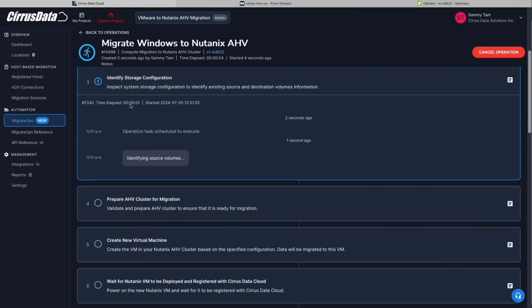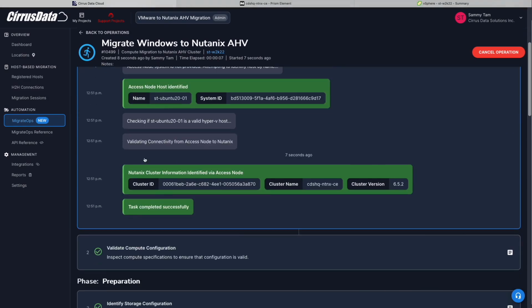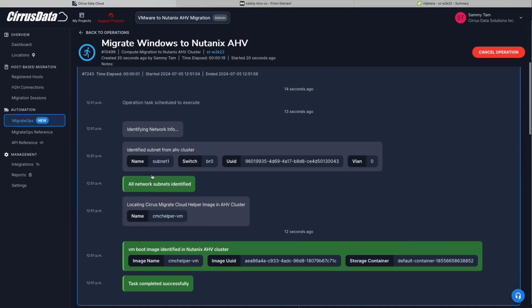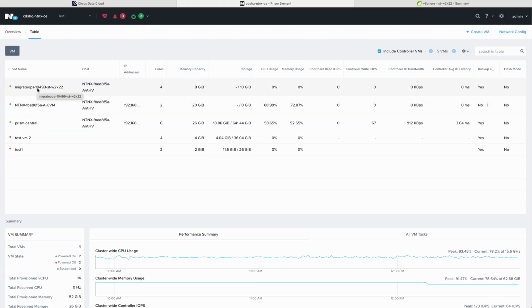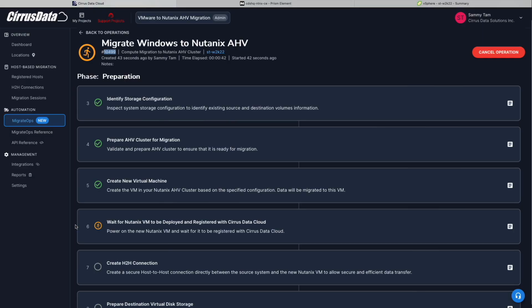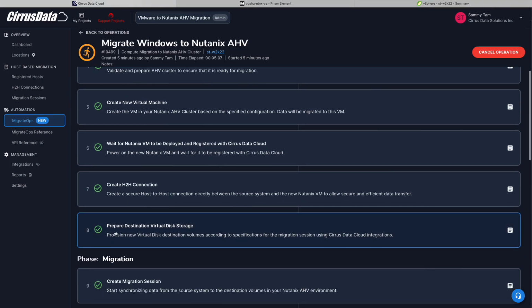You can monitor the progress of all tasks with the detailed messages. The access node is identified, the AHV cluster is prepared, and all necessary configurations are automatically set up. A temporary MigrateOps VM is created, and these are all automated. The Nutanix VM is deployed and registered with Cirrus Data Cloud. A secure data transfer connection is established, and the destination virtual disk storage is prepared.